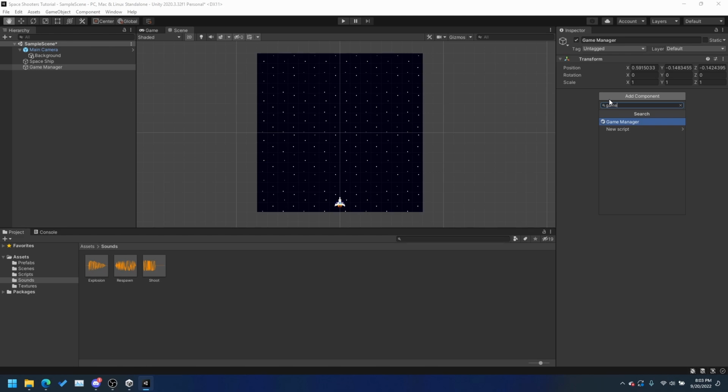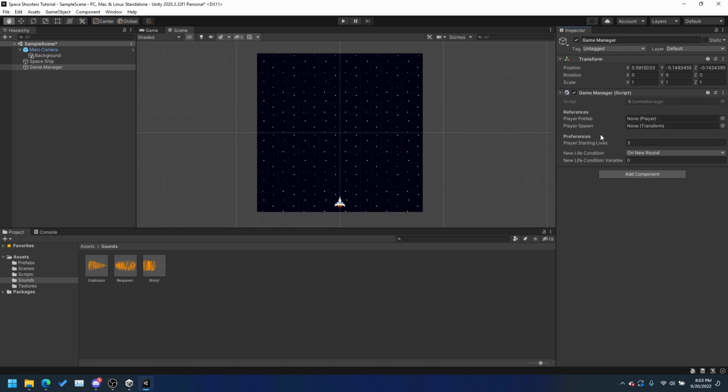It has a little gear icon. And then this also has some references to things. So the game manager is actually going to control respawning of the ship. So if the player dies, after we add the enemies, they'll be able to get hit by stuff and die. We want the game manager to control respawning and only have a respawn after, say, 3 lives or whatever.